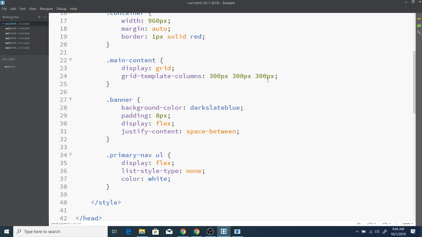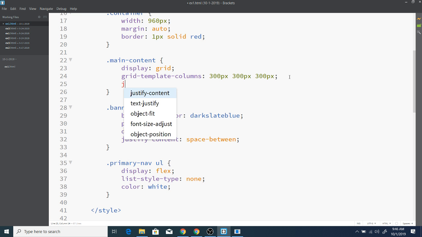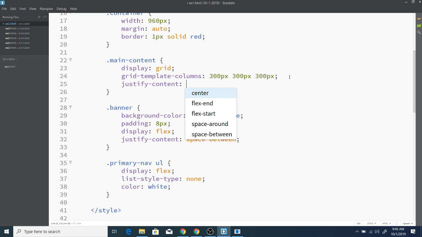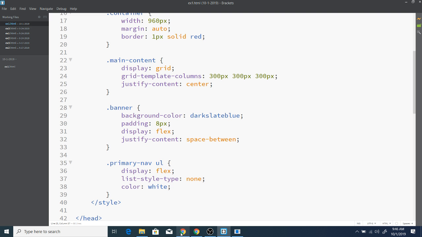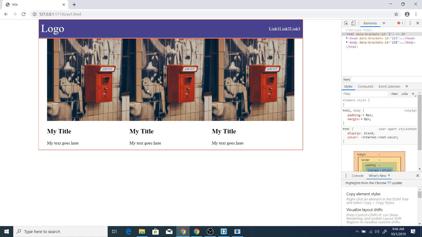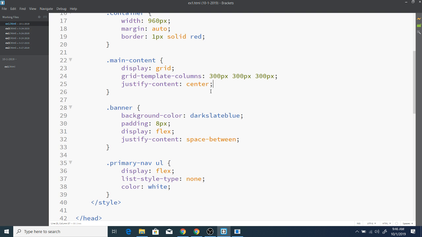So these are going to be the template columns. Right now, everything's left aligned. So just like with Flexbox, we have justify content, and we can set that to center. And now our individual items. Under main content, we could set this to center. I wonder if space, see if space between works.